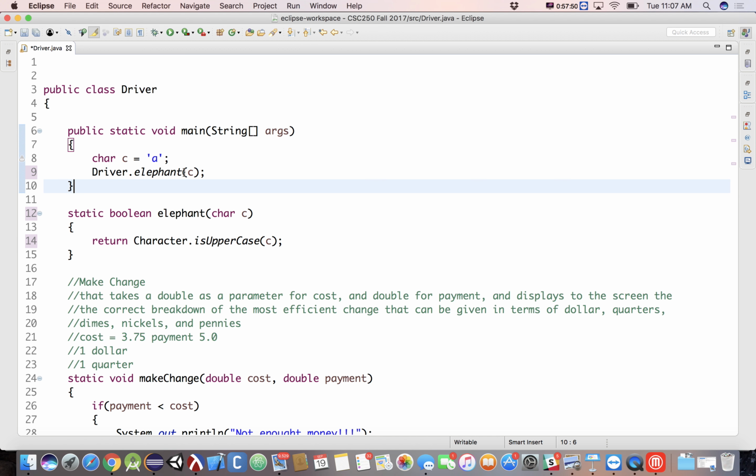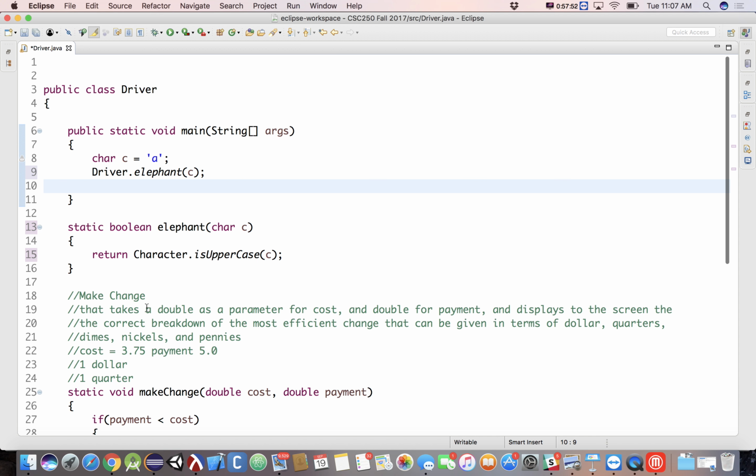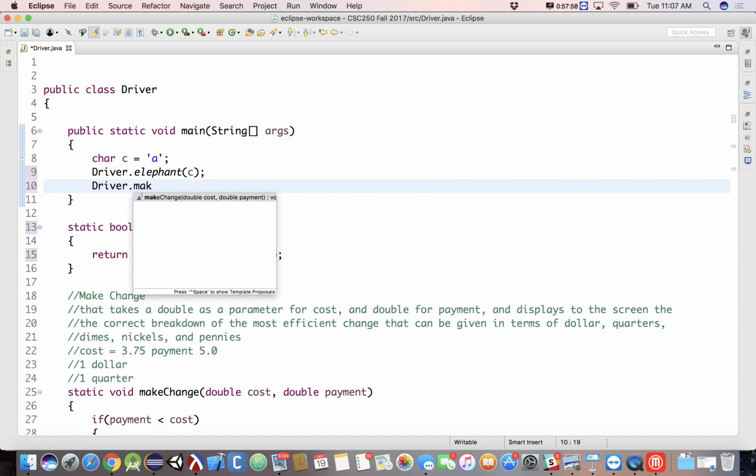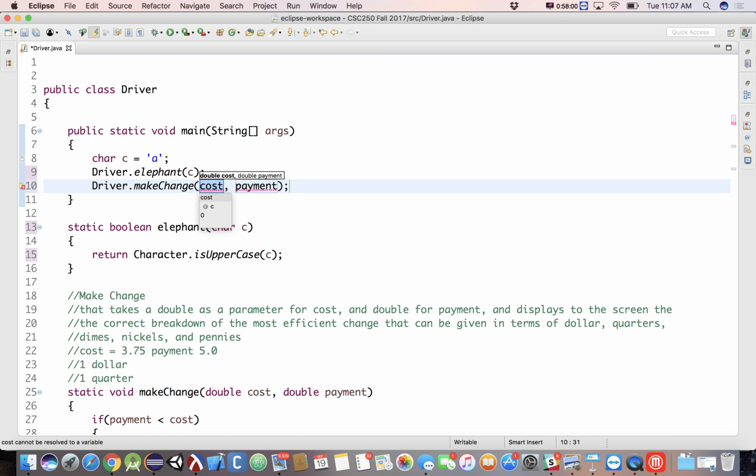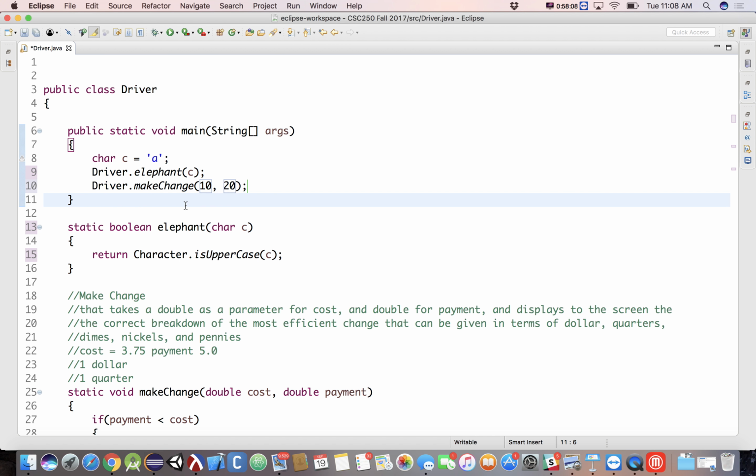That would be true for all the other functions we've also written. Down here, this make change is also static. Driver dot make change, passing it a cost, so you can say 10, passing it a payment, 20, something like that. The correct way to call these guys is with the class name first, followed by a dot, followed by the method name. Why? Because they are class methods.